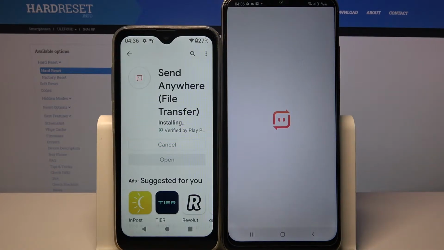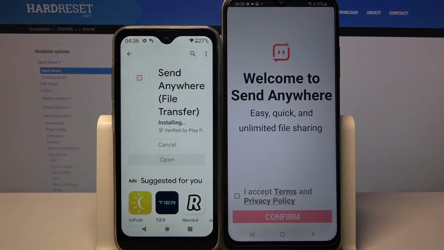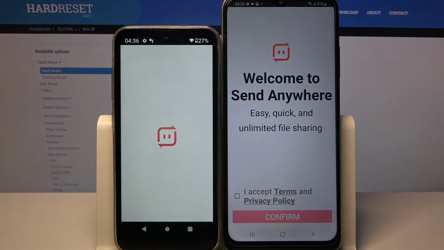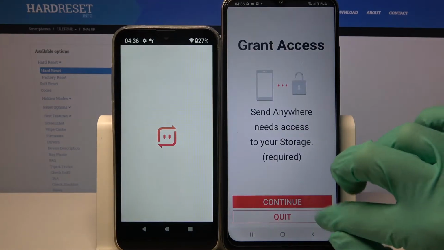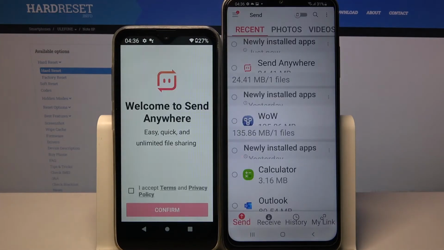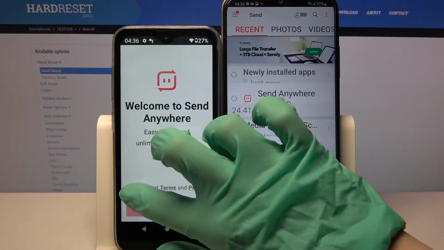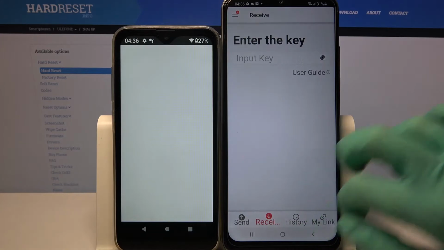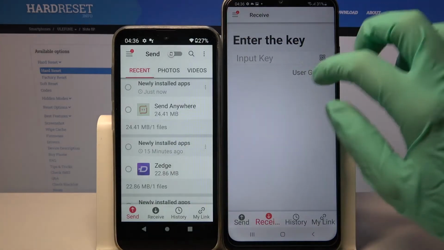Then open it. And now we have to wait for this one to download. Choose I accept, confirm, continue, and allow. Then choose receive on an Android and send on Ulefone.